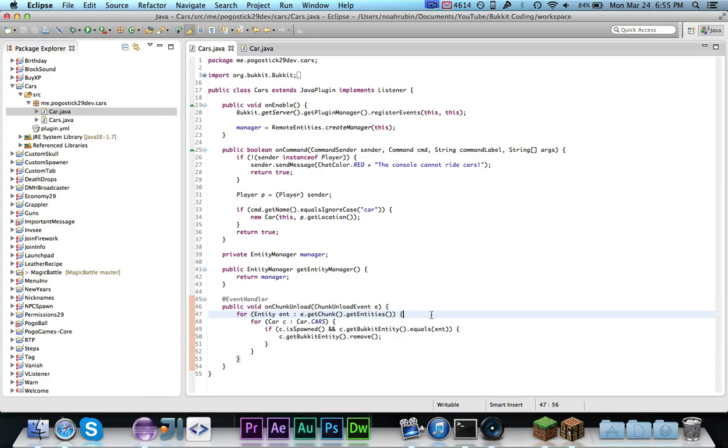So what we're doing is we're iterating over every entity on the unloaded chunk. Then we're checking through all of the cars, and we're saying that if the car is spawned and it's the correct one, because if it's not spawned, then getBukkitEntity will return null. So we want to avoid the null pointer exception. So if it is spawned and it is the car, then we want to remove it because we're unloading the chunk and we want to get rid of it. Now we need to reverse this process with a chunk load event.